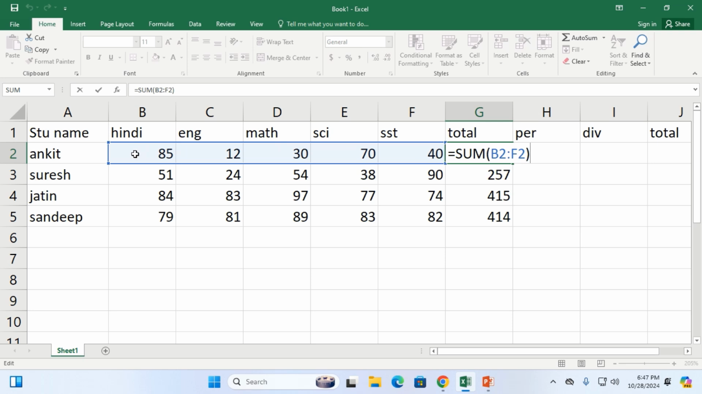B2 is the beginning cell address of the marks. The first marks number is 85 and the last marks is 40. Then press enter key.